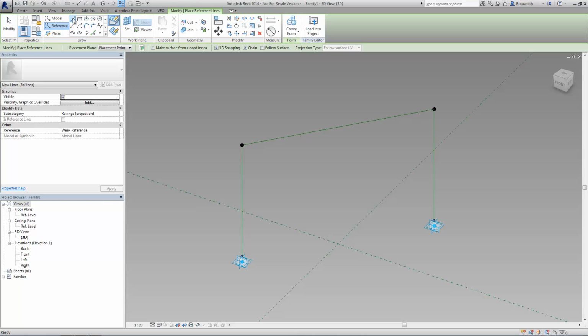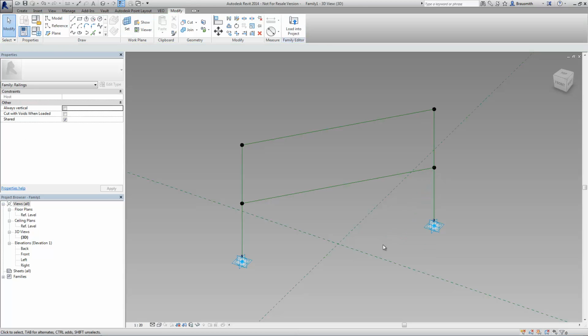Just one more reference line has to go on, so selecting reference and line, making sure 3D snapping on the options bar is still ticked on. I'm going to place a point at the midpoint of that first vertical line, and then I'm going to come across to the midpoint of the second vertical line. Just hit escape to cancel.